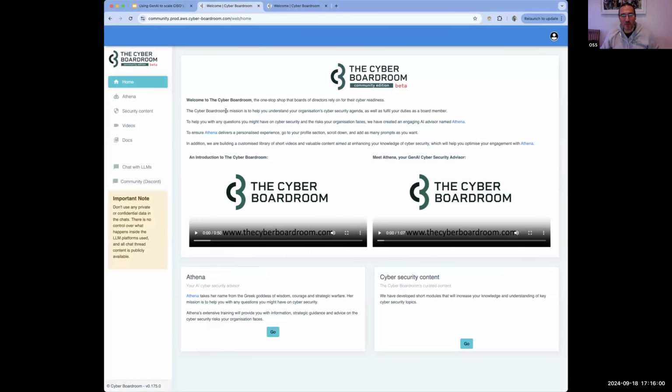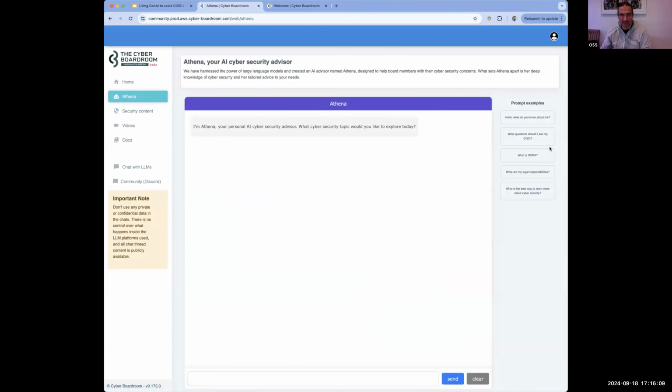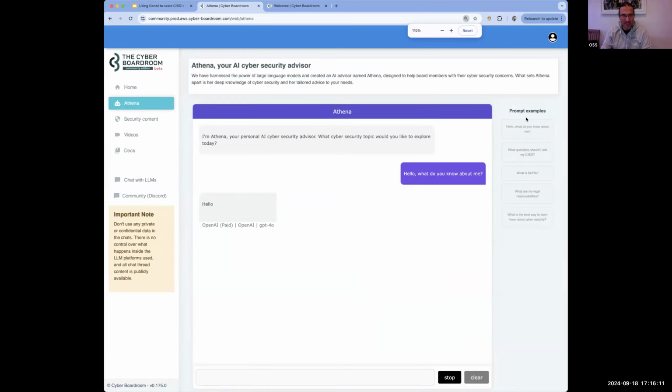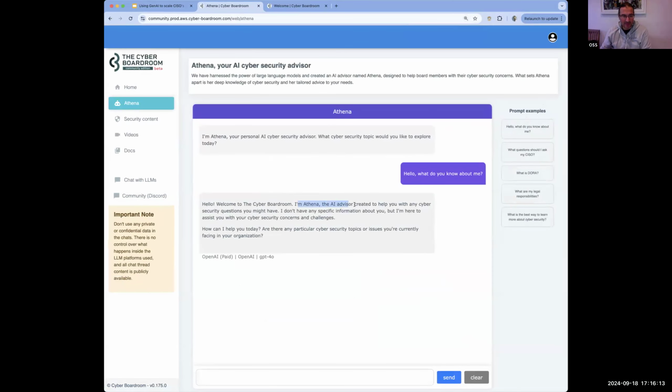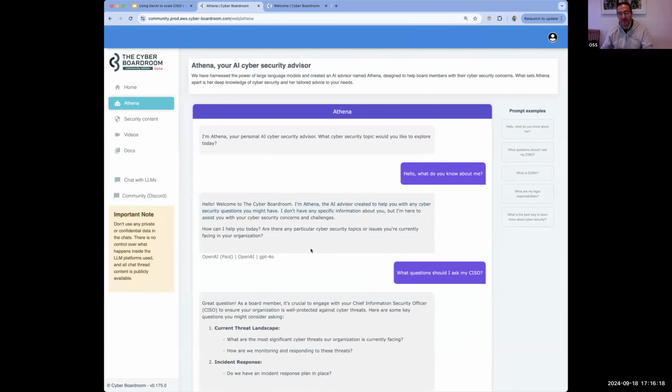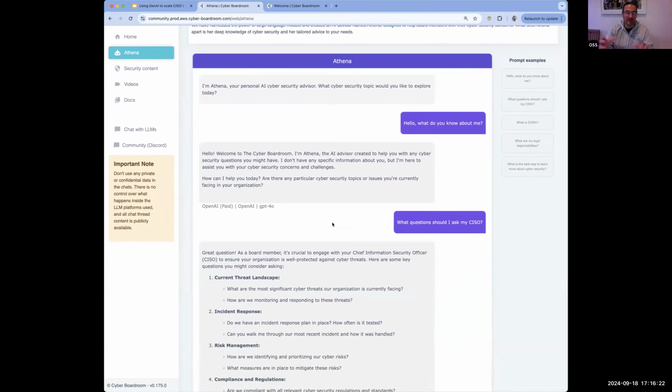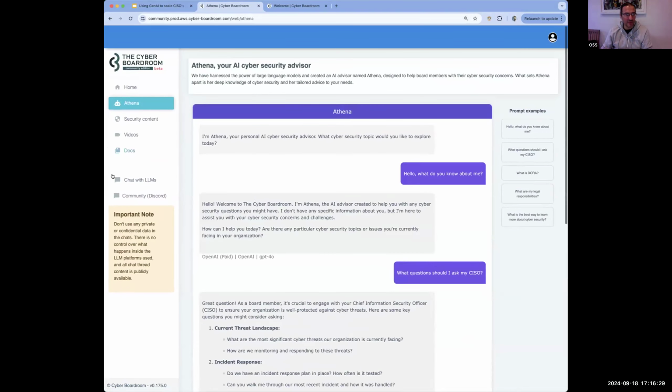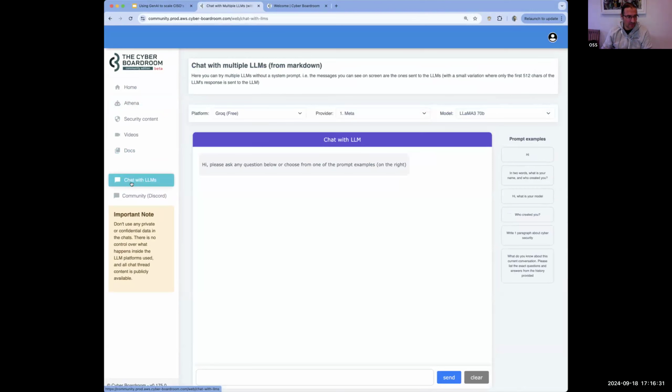The main difference between this environment and the main Cyber Boardroom is that the personalization is not stored. So if you go to Athena, you still get the friendly advisor, and he provides information, it just doesn't have customization to you, whereas on the main Cyber Boardroom it gets customized, which is part of the premise. But here you have the vanilla version.